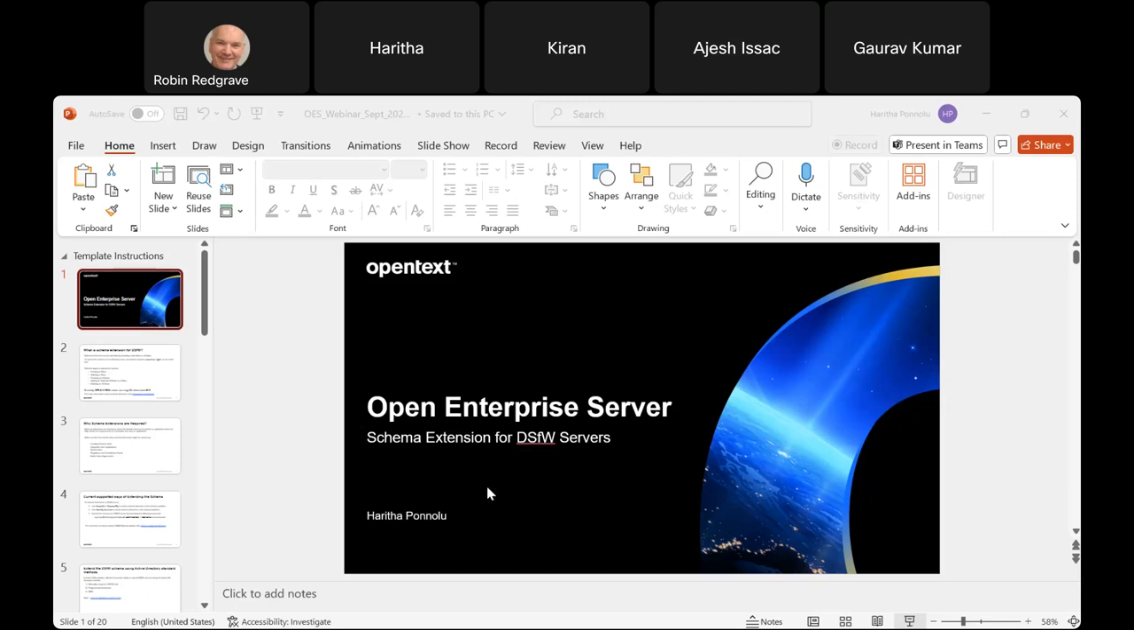Currently, OES 24.3 DSfW servers are using AD schema level 2019. For more information, you can go through the link. So I'll share this PPT.